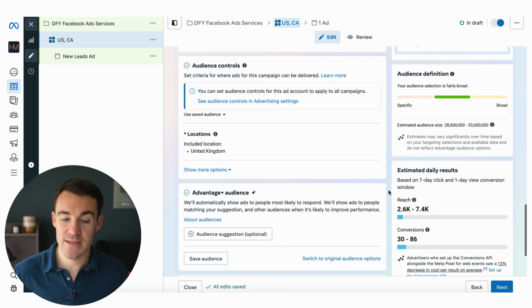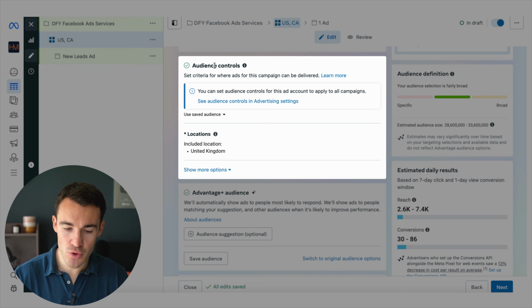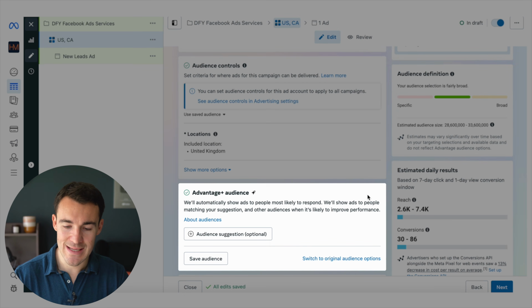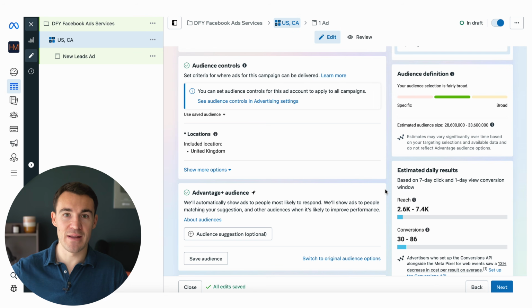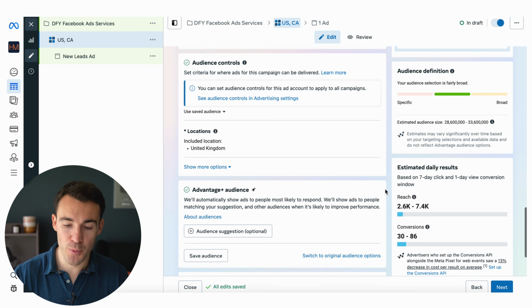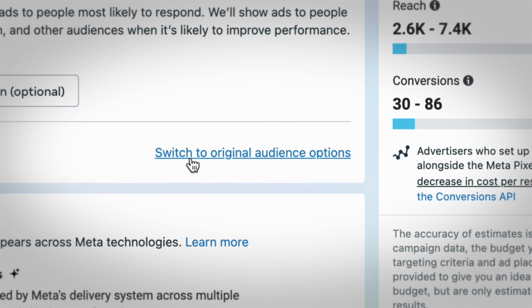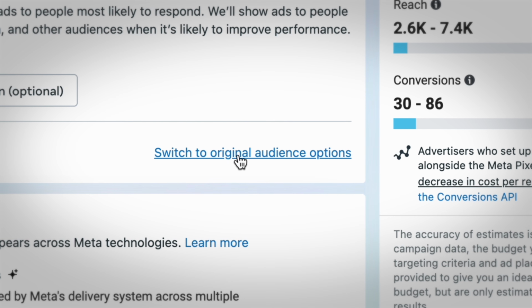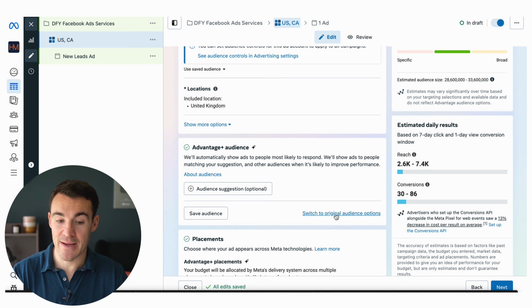Then we get into this targeting section down here, which is really, really interesting. So targeting is now split by default in a manual campaign into audience controls and Advantage+ audience. Now, if you've run Facebook ads before but haven't in a while, this is going to look quite different to what you're used to. What you're probably used to is this option here, switch to original audience options. Now, I wouldn't recommend you do that, but you can do it.